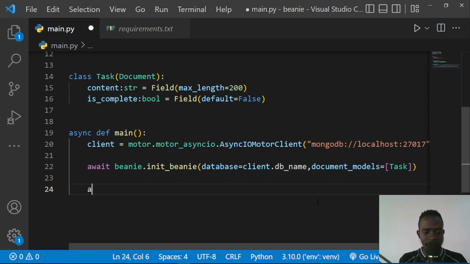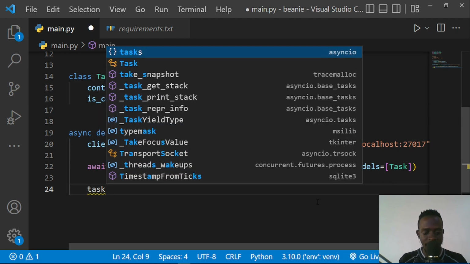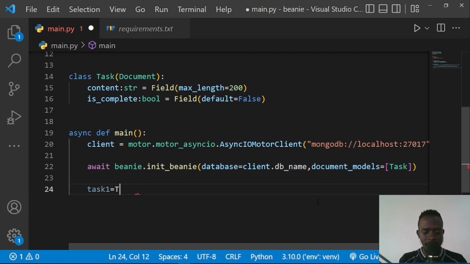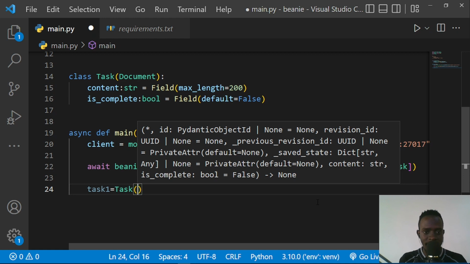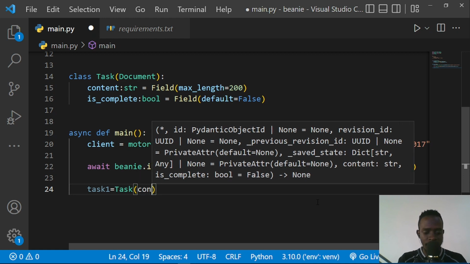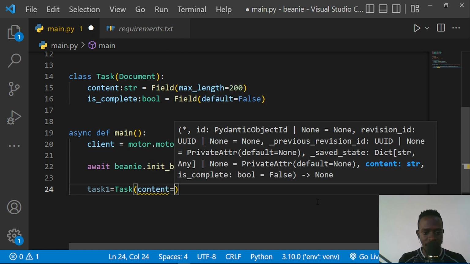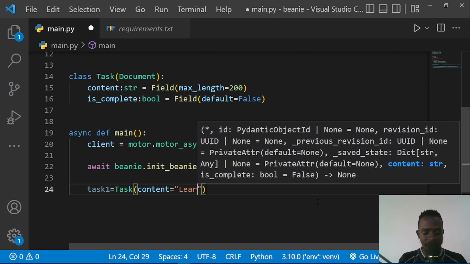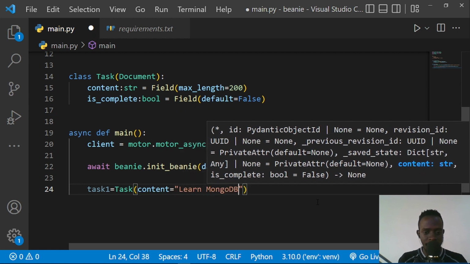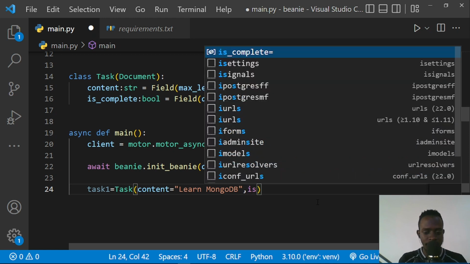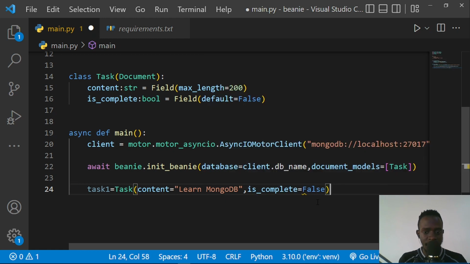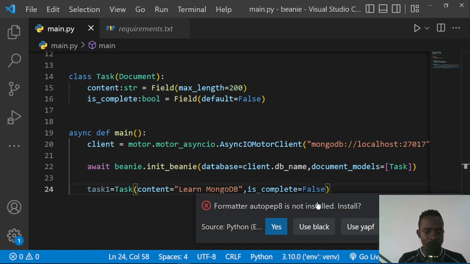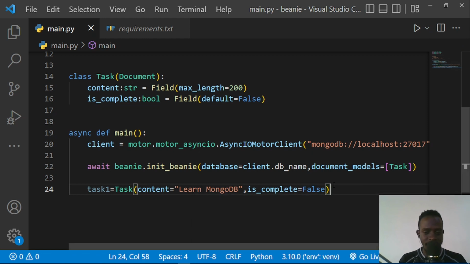To create our first task, I'm going to come right here and say task 1, and this is going to be equal to a Task. Once we have our task, then we are going to basically go ahead and provide the content. So I'm just going to say that the content is going to be equal to, let's say, learn MongoDB. And once we have this, then we can also go ahead and define our is complete. But since this can be false, we can actually say it's going to be false.